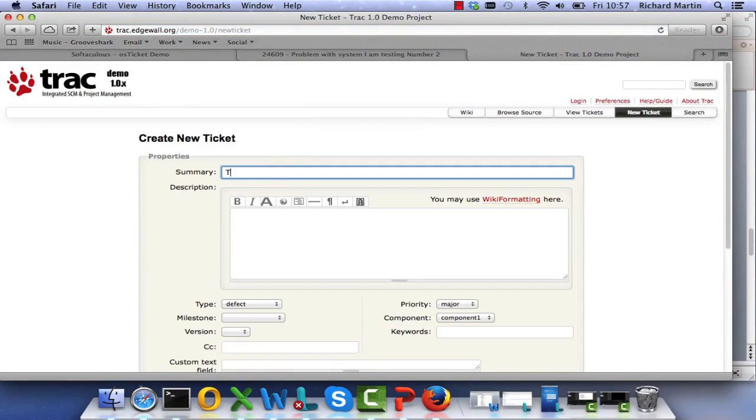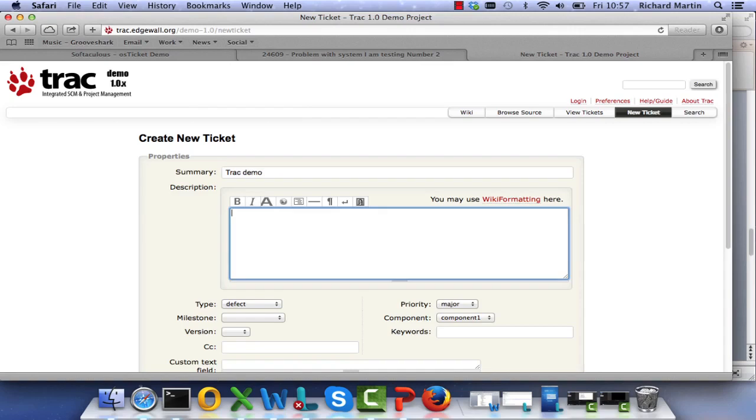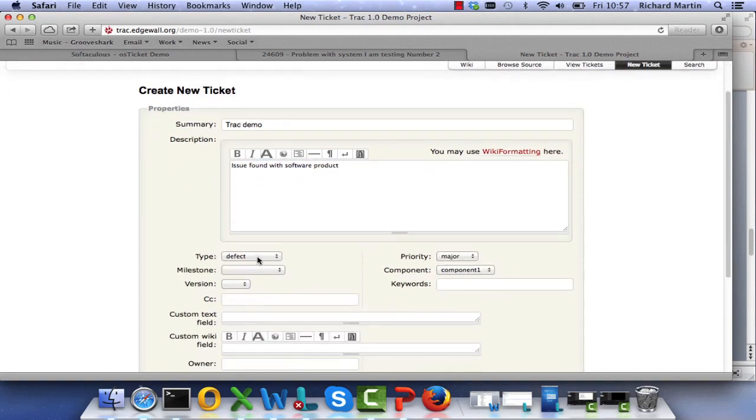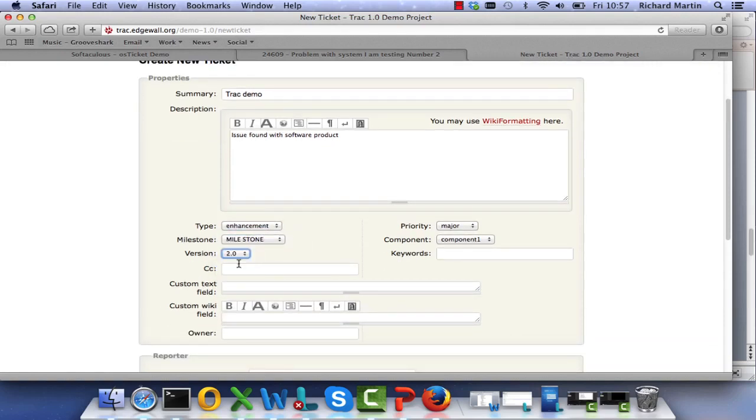summary, Trac demo, another description, issue found with software product, type defect or enhancement. Let's make it an enhancement. A milestone. What version of milestone is it? Version 2. It's trivial because it's the enhancement. CC.